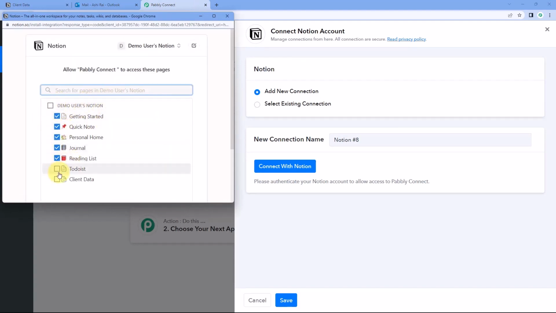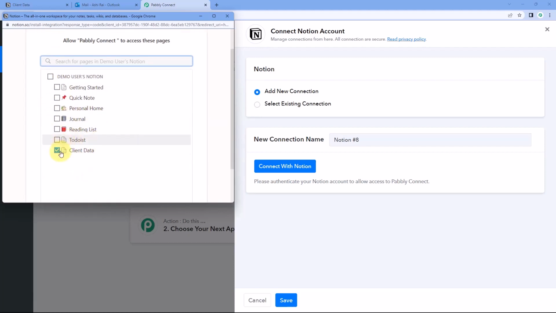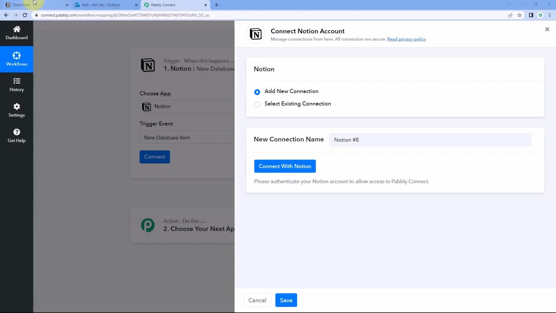So here is a list of all the pages which I have created in my Notion account. And out of all of these pages, we have to select only that particular page from which we want to receive data inside Pabbly Connect. So I'm giving access to that one single page over here. If you want, you can give access to all pages according to your choice. It doesn't matter how many pages you select, but only data from the pages which you select will be received inside Pabbly Connect. So I'm selecting this particular page, client data, in which I'm entering the client details over here.